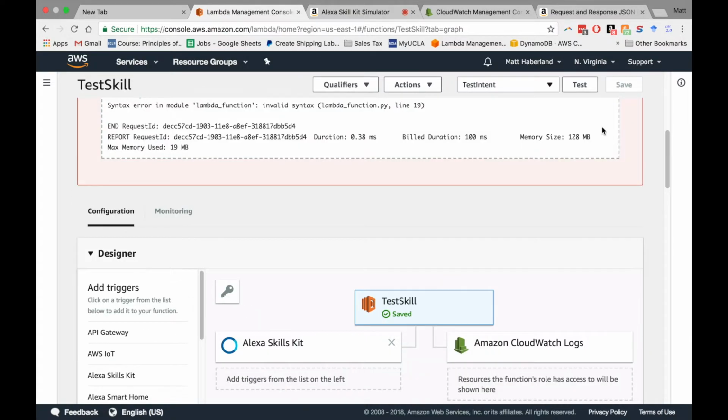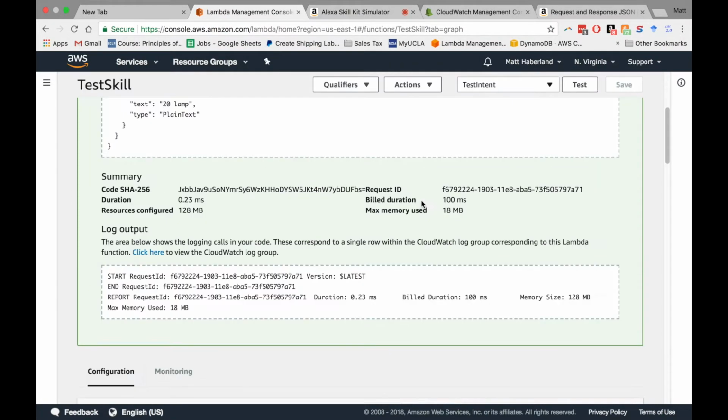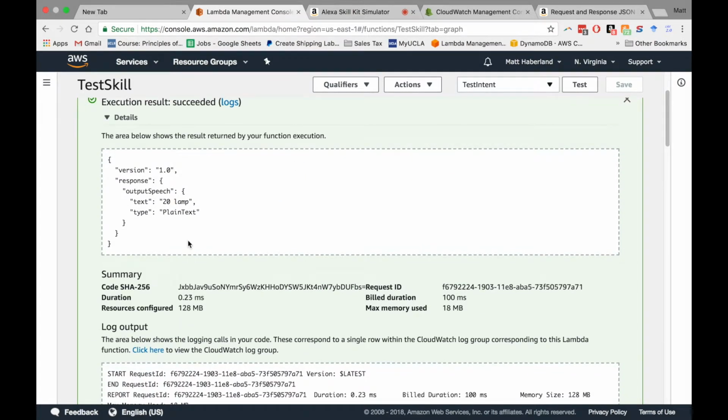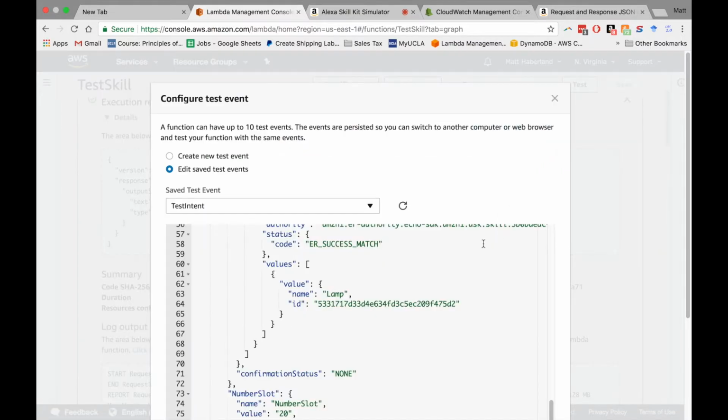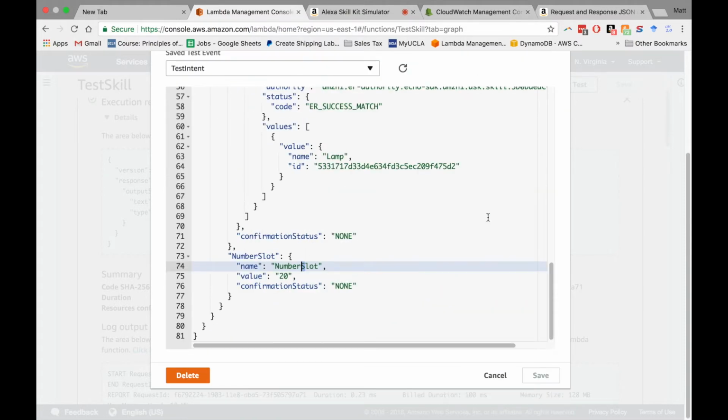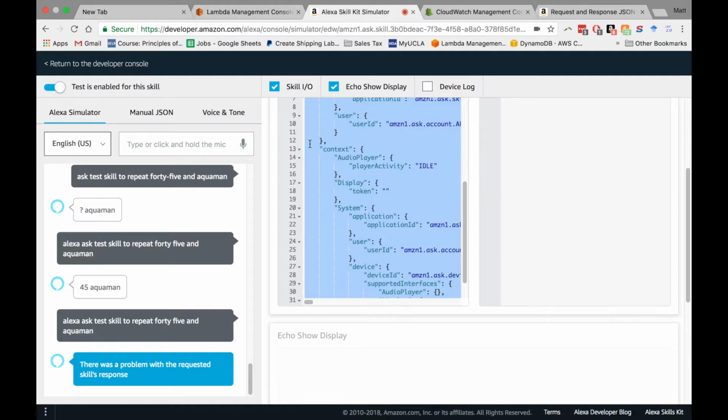So let's test the launch request. Okay, so the launch request works fine. Oh, I already put that in there. So apparently that was the test that I was running. Cool. So let's see if the Aquaman thing works.